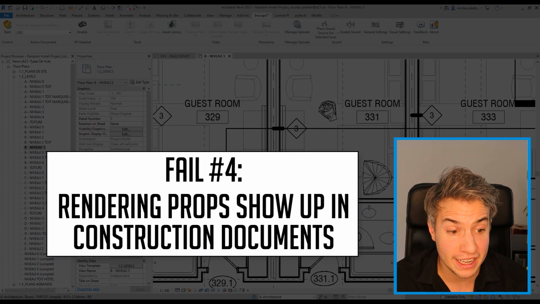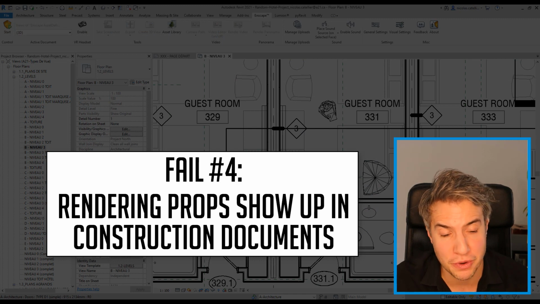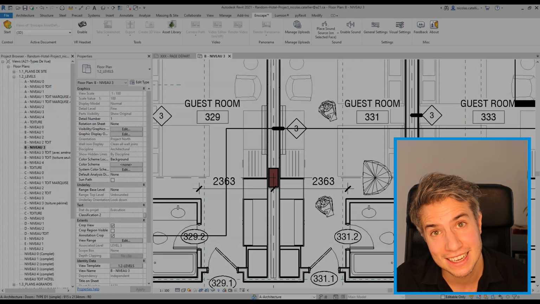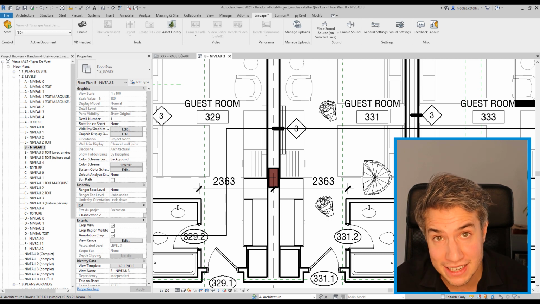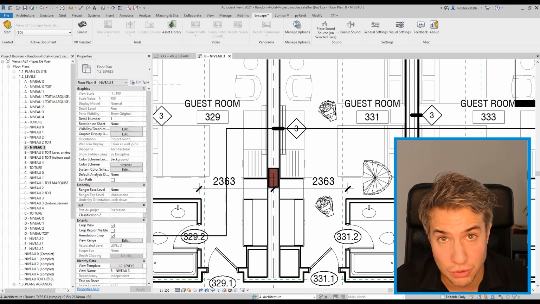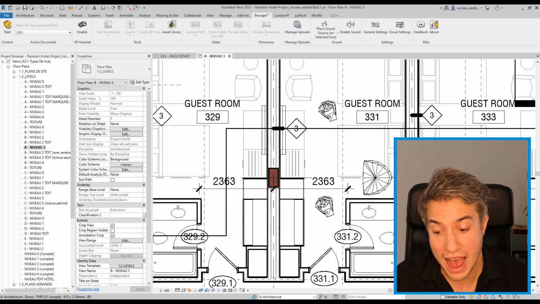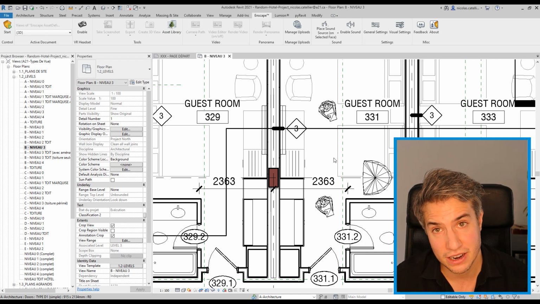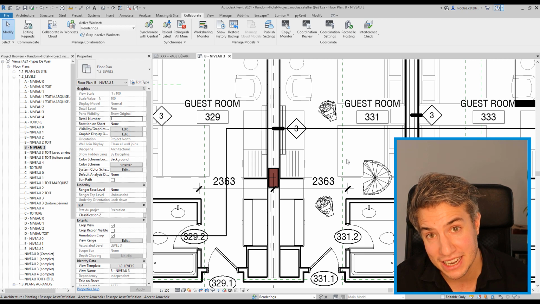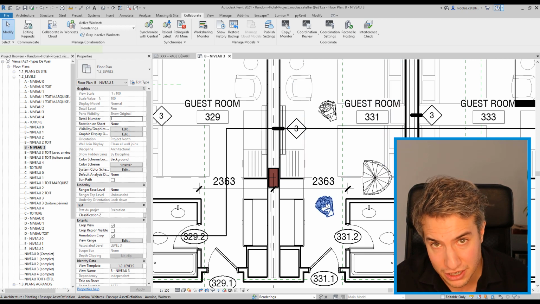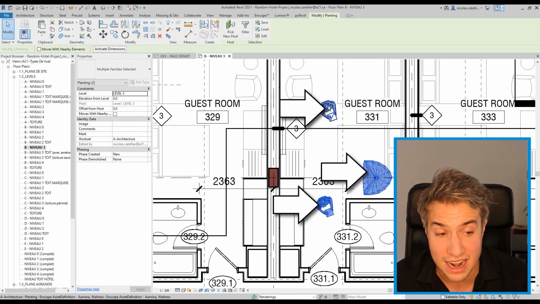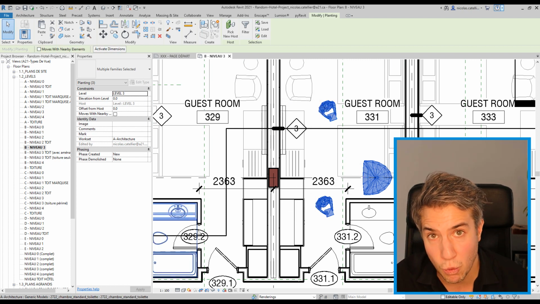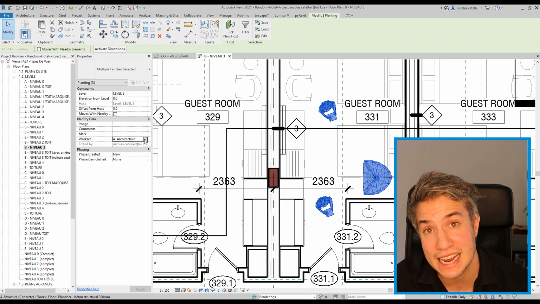The fourth fail is rendering props showing up in construction documents. We all love Enscape and the great assets and entourage families inside of it. You have to be careful when using that model for renderings, because when you put assets, they might end up being visible in construction documents. That happened to us multiple times. I usually recommend not using worksets for visibility. That might be the exception.